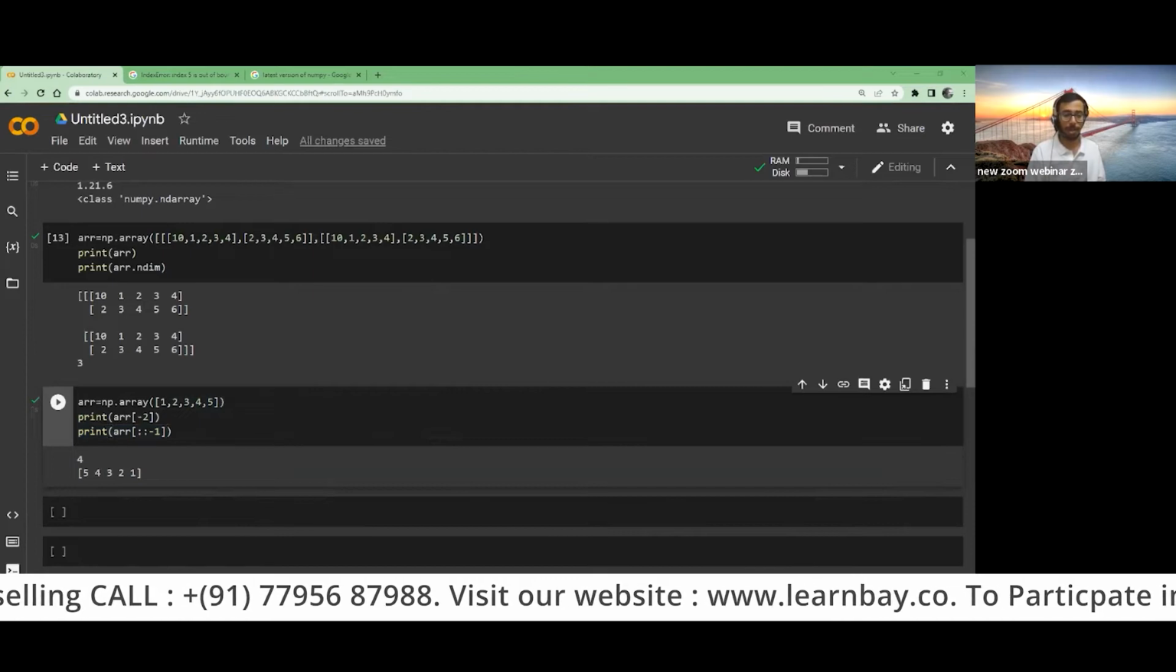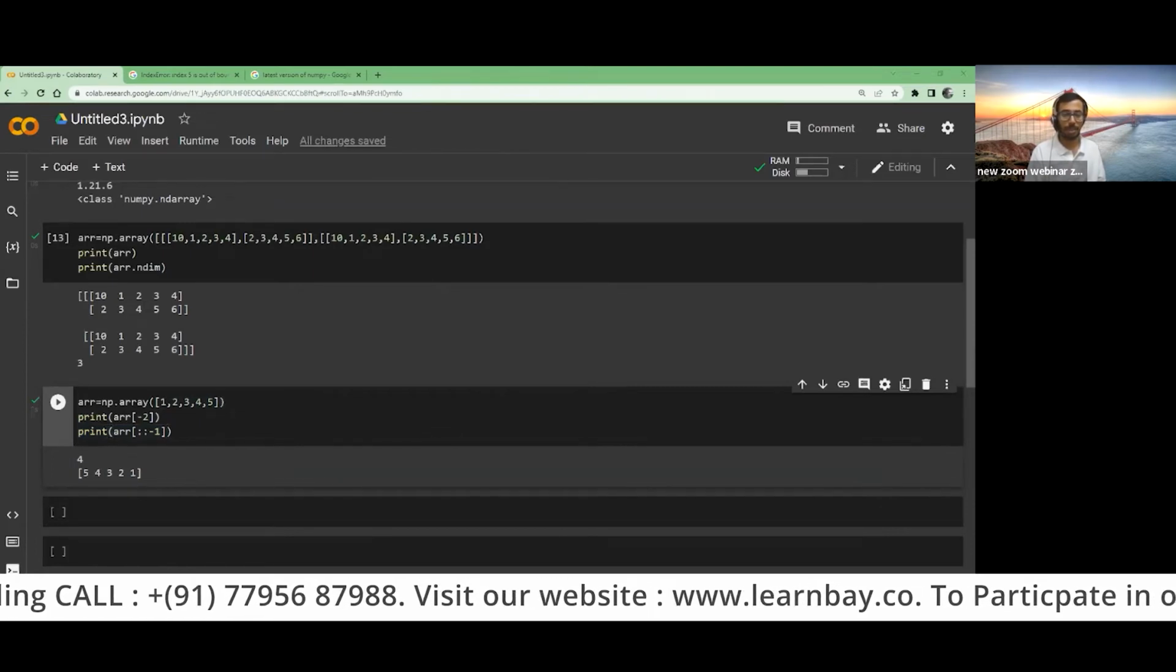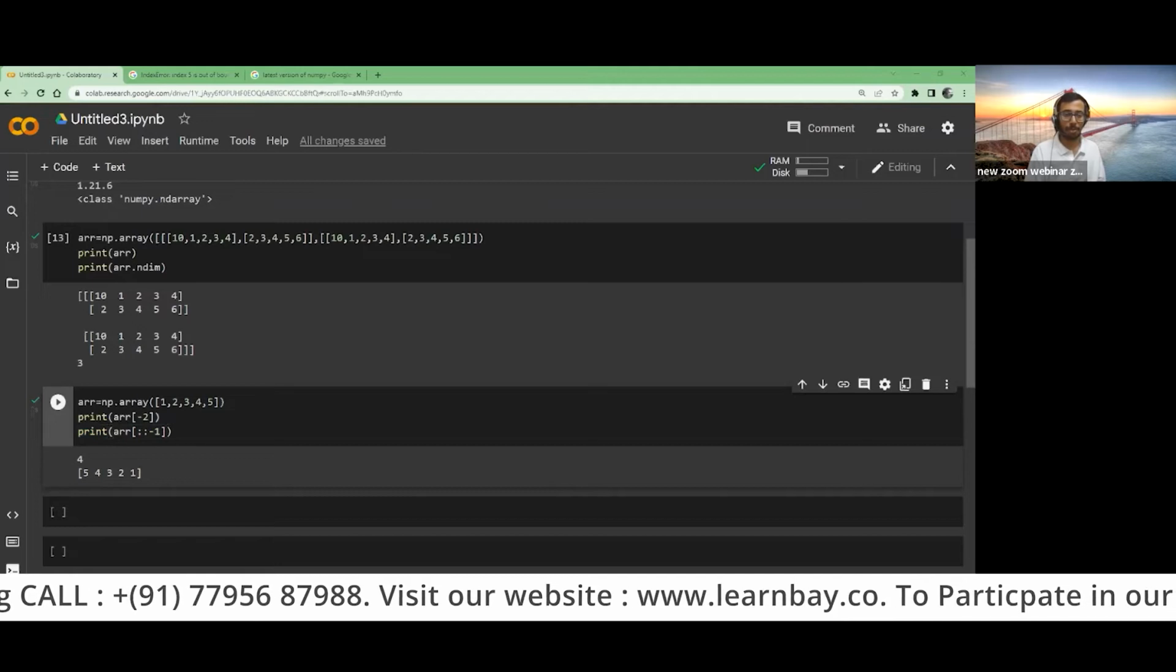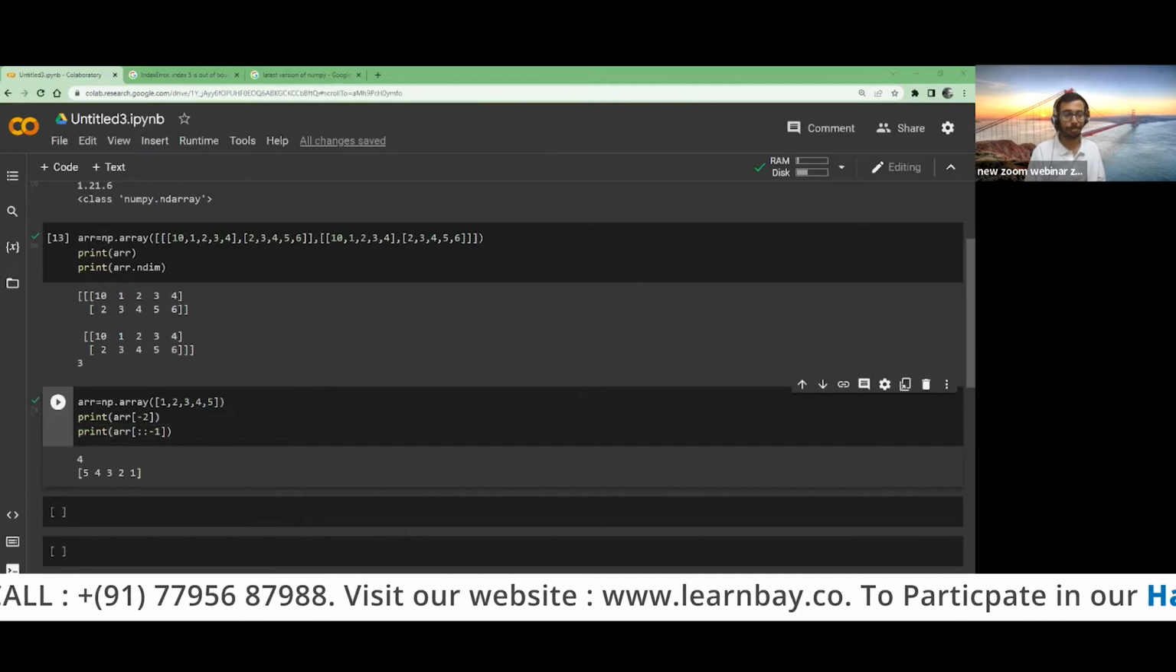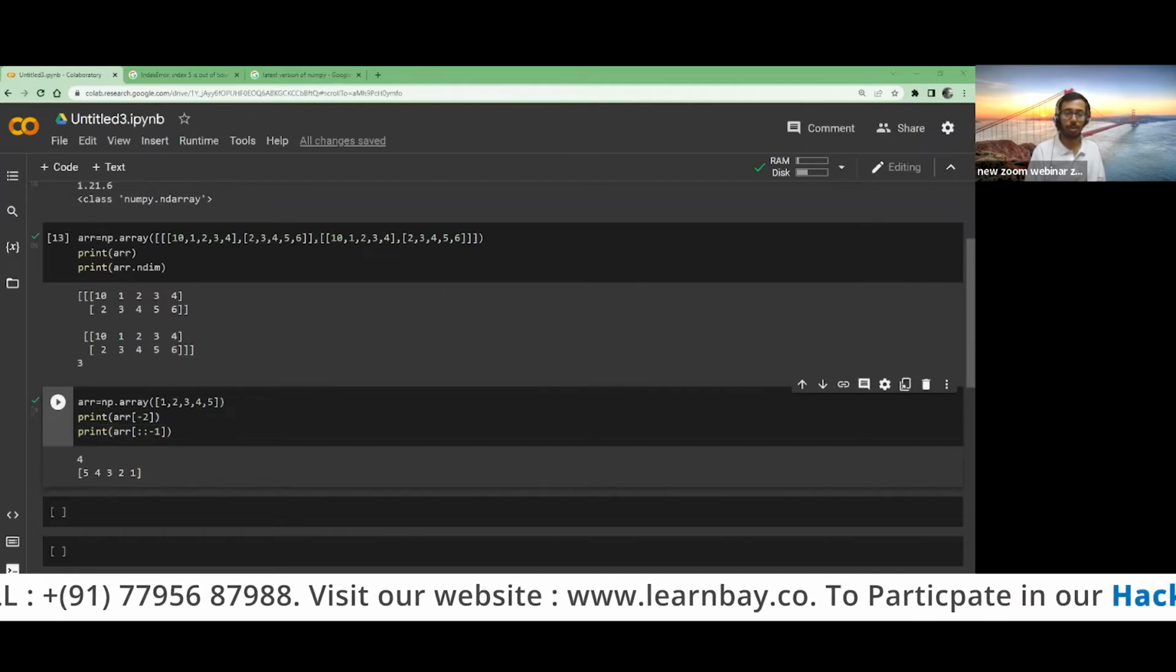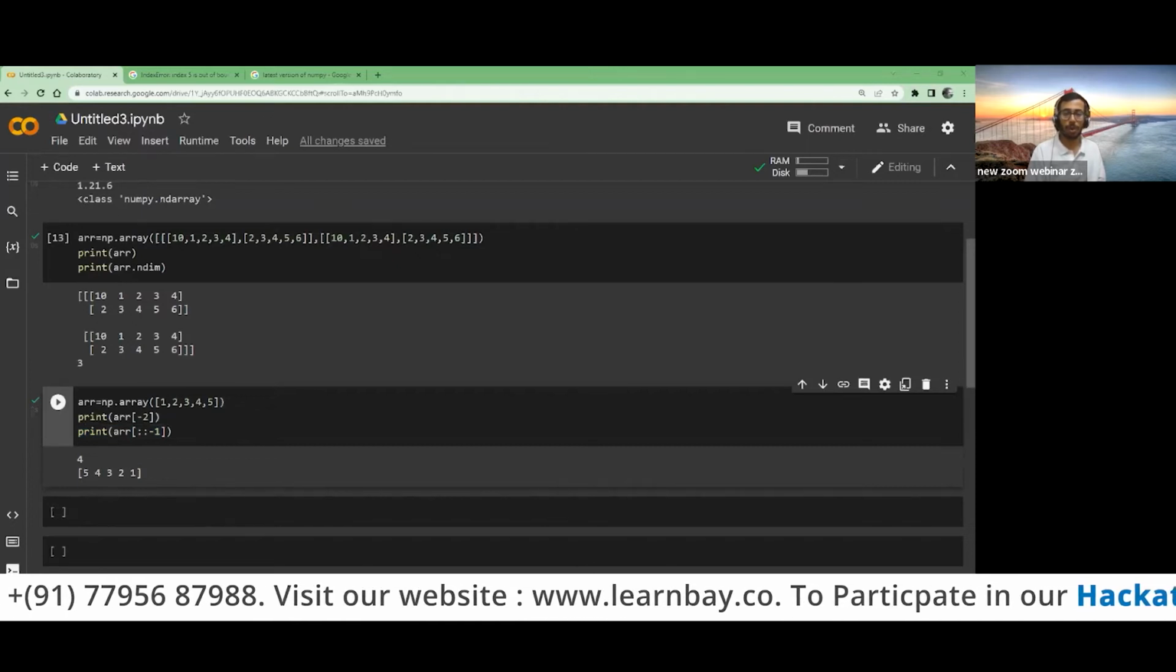That was all for numpy. And let's quickly jump to pandas. Good with numpy. So this was all we had to cover in numpy.